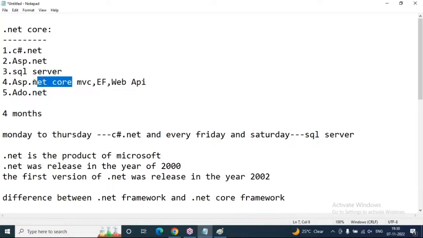As I said, core platform means it is platform independent. Once we build applications like ASP.NET web applications on the core platform, they can run on any operating system without fail. But ASP.NET with the framework can run only on the Windows operating system. Keep that in mind.